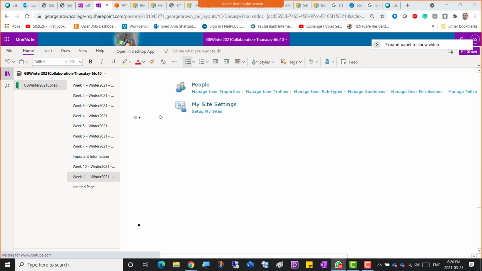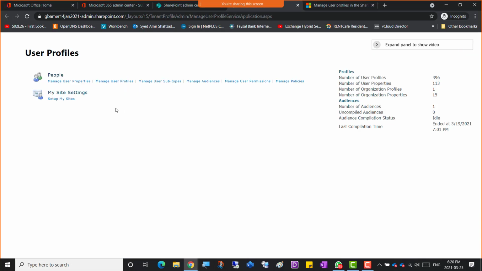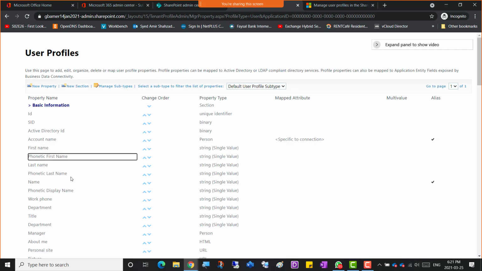Okay, so if we go back to the user profile, first is manage user properties, manage user profiles, manage user subtypes, manage audiences. If you go to user properties here, under the people section, I'm going to click manage user properties. Once you click that, this is where you're adding. You can see here work phone, phonetic display name, last name, first name, right?